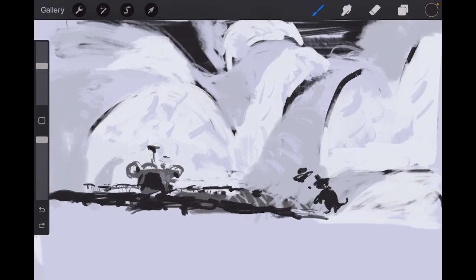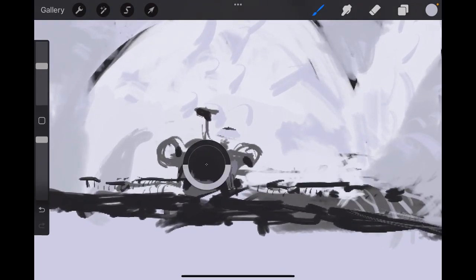The cat's in the foreground, just looking at the large machine working.